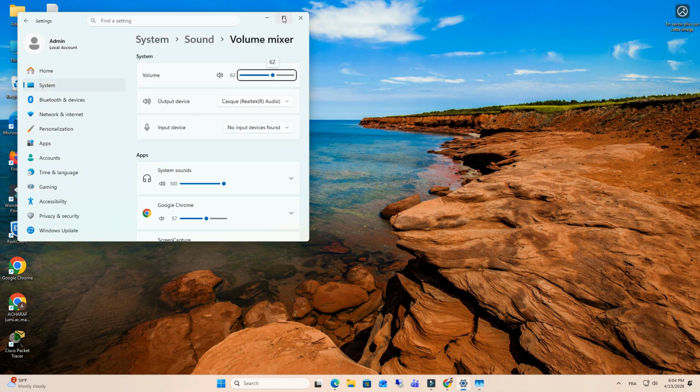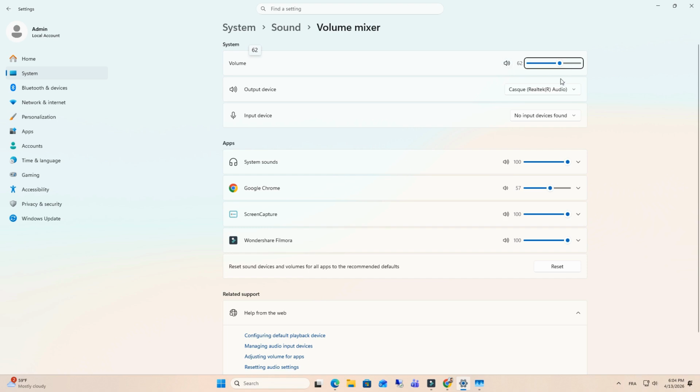First, check your output device. Click the drop-down menu and make sure the correct option is selected, such as your laptop speakers. Next, locate the main volume slider and set it to 100%.